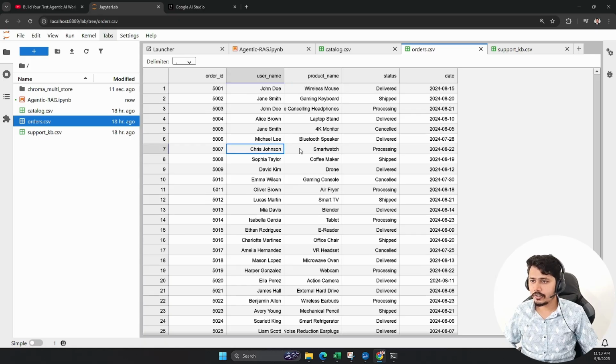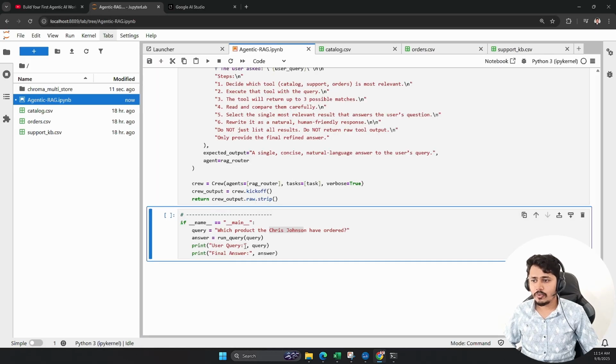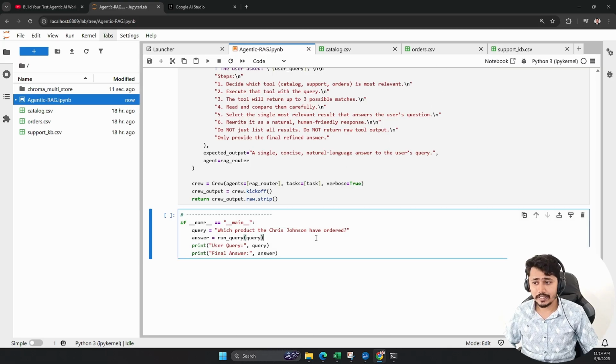So you can see Chris Johnson ordered a smartwatch, right? So the agent should understand that it should call the orders vector store in order to get this information, because as the word product is available, it should not go ahead and call the catalog vector store that we have created. So that is the task of our agent. Let's see whether it is working correctly or not.